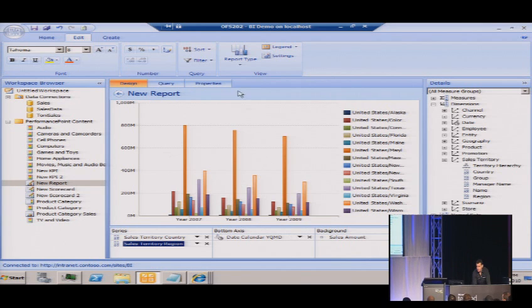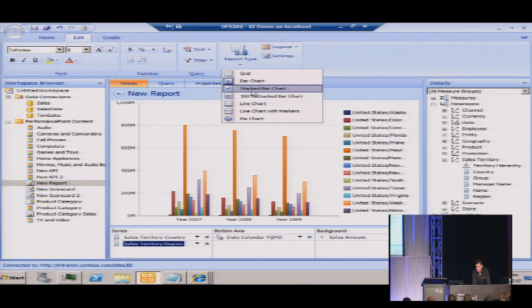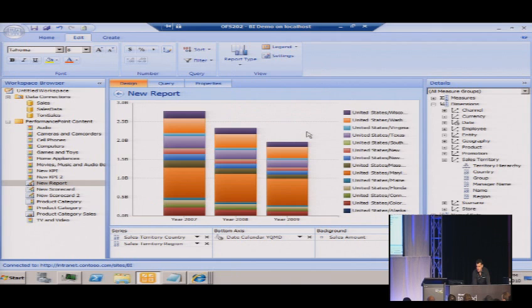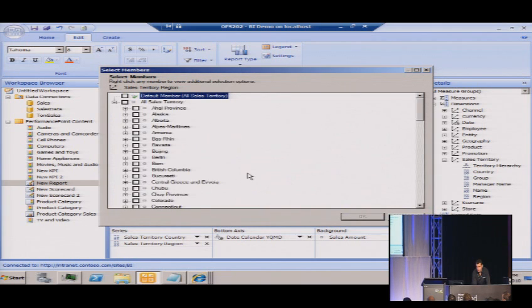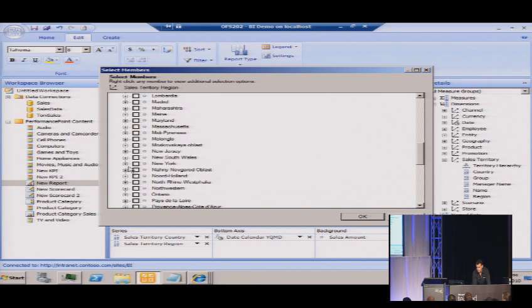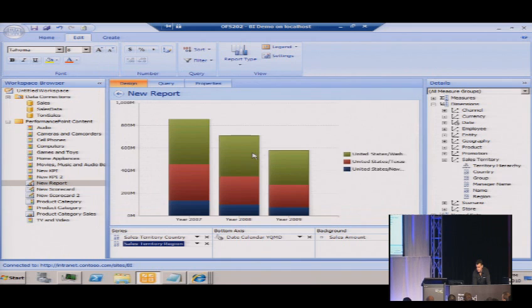We might want to look at this as a stacked bar chart, which is going to get pretty busy pretty quick. So we can actually also go down and say, tell you what, we're not interested in all of the regions. We're only interested in Washington State, Texas, and New York. There you go. And now we've got a nice and simple bar chart showing information relevant to our users. Now, these things can be parameterized.